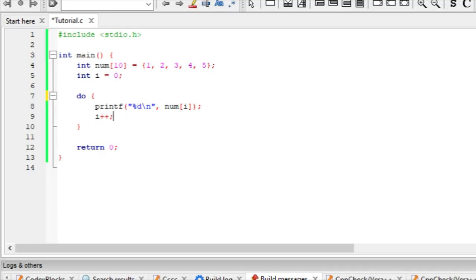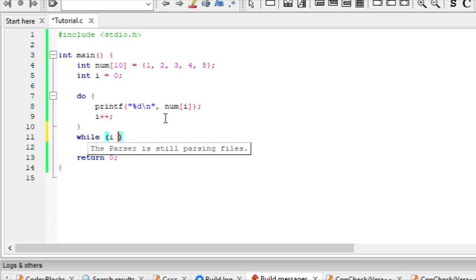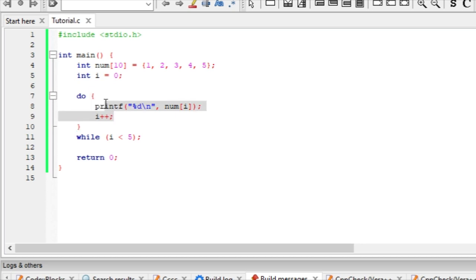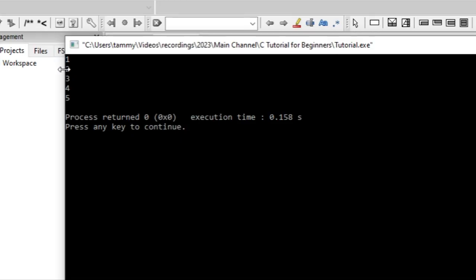You also have do while loops, and what these loops do is run this block of code once, even if the condition is not true, and then if the condition is met, it will repeat, otherwise it will just finish the loop. Let's say i less than 5, like that. So what this will do is run this once, and if the condition is still met, it will continue, otherwise it will just finish the loop. So if you run it, it does the same thing.